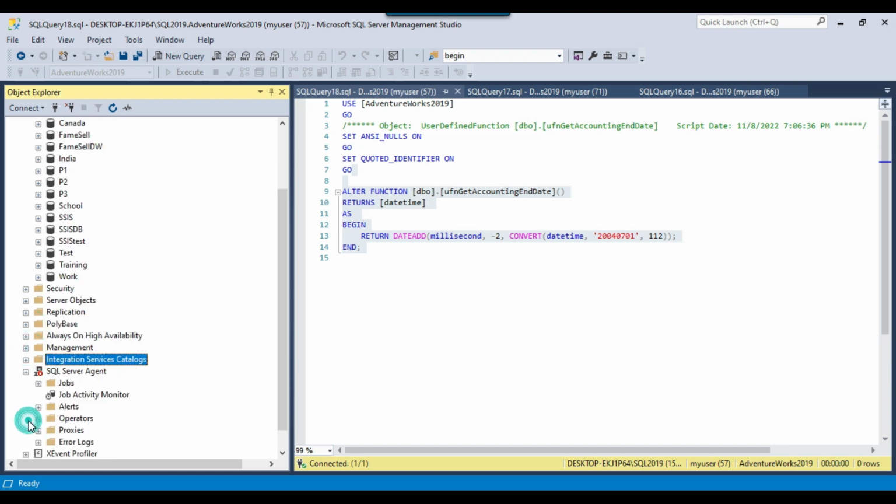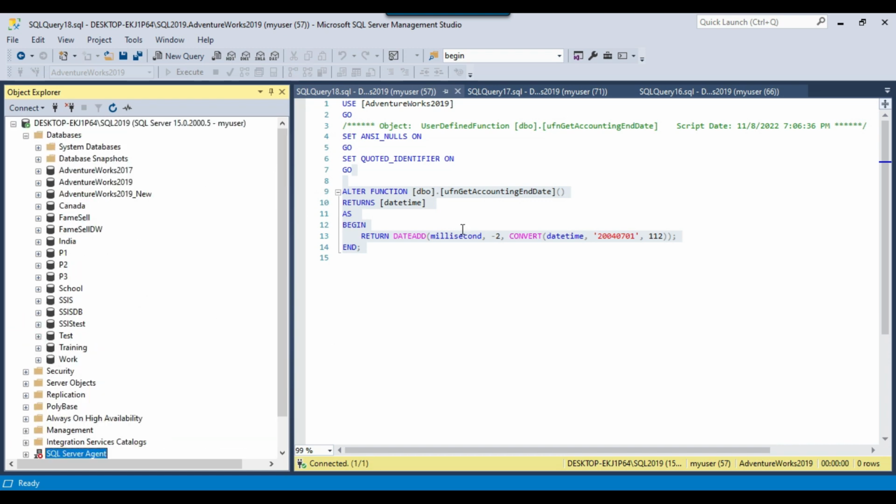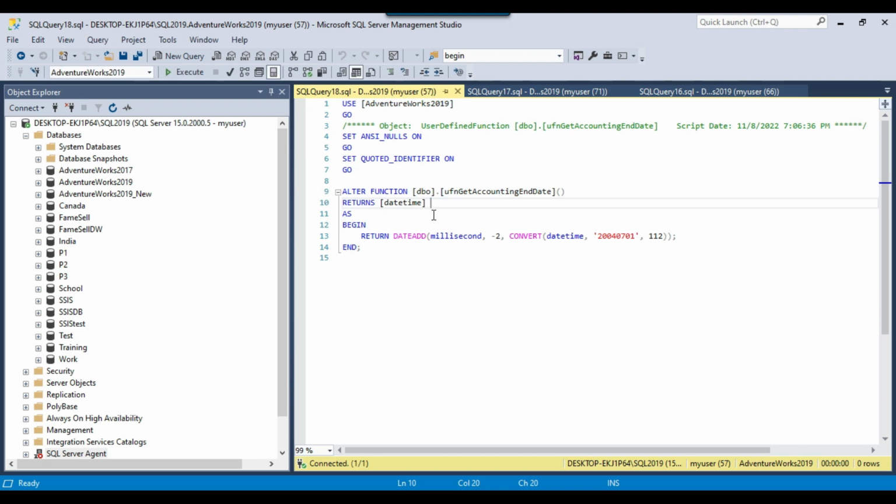Then we have the SQL Server Agent. Using the SQL Server Agent, we can schedule a SQL query, or we can schedule SSIS packages as well. We can create a schedule, and according to the schedule, the queries or the SSIS package can be executed automatically. So there are a lot of things which you can do using SQL Server Management Studio.